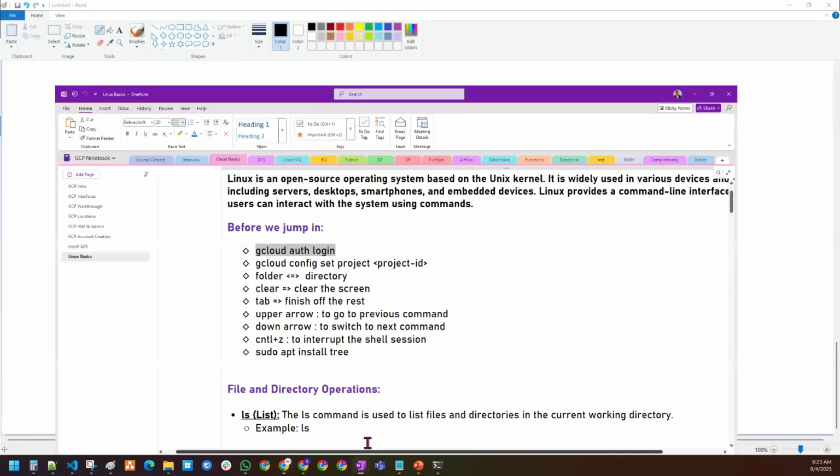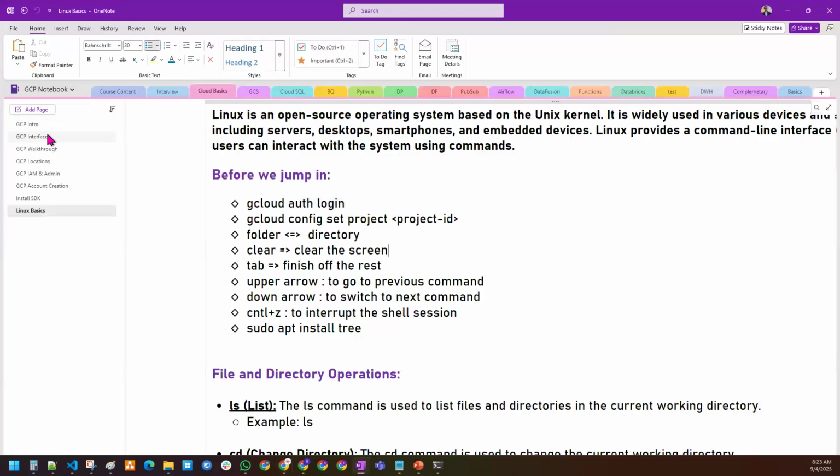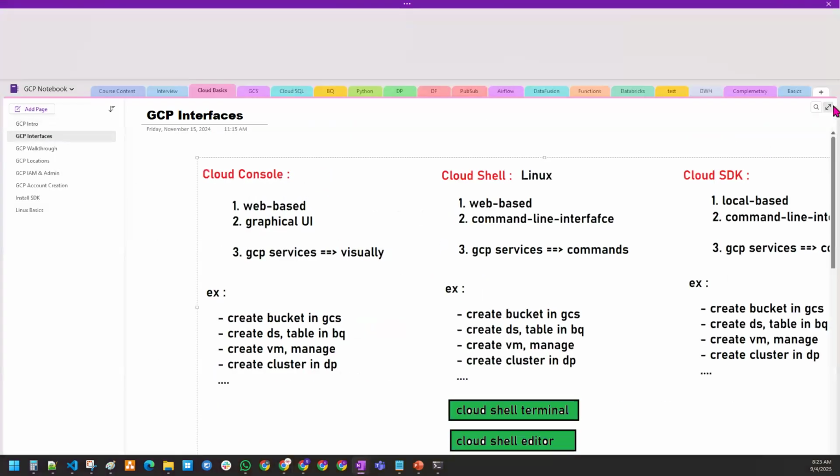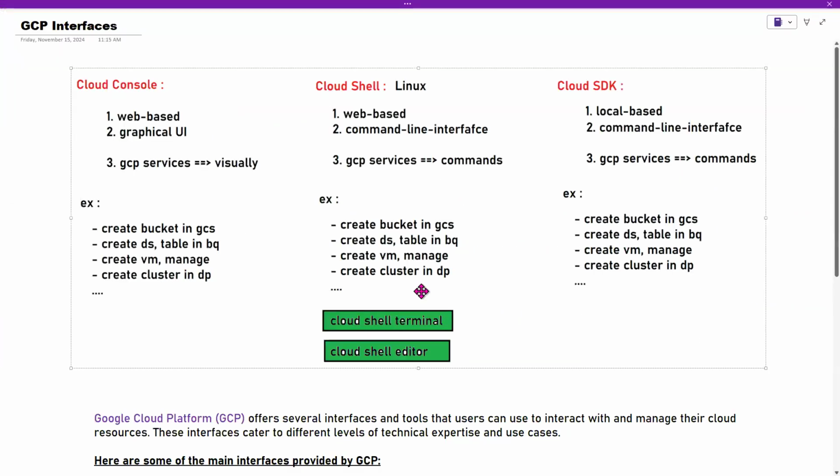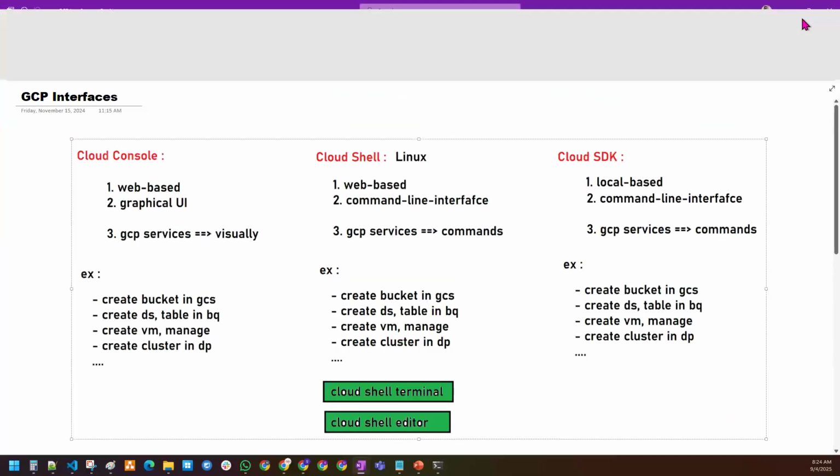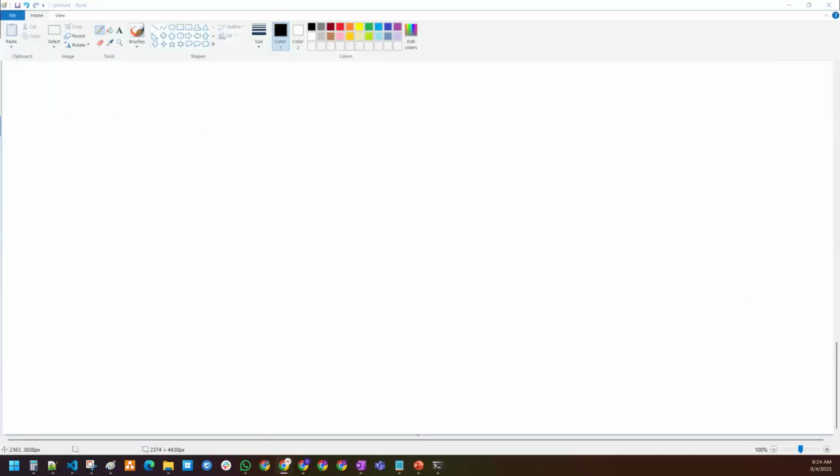And the access to these notes, whatever we are seeing, right? The GCP interfaces we have just seen, you don't have to take any notes. Everything is already available in the notes. Once you enroll for the course, you will get access to this. I hope the question is answered for both of you.